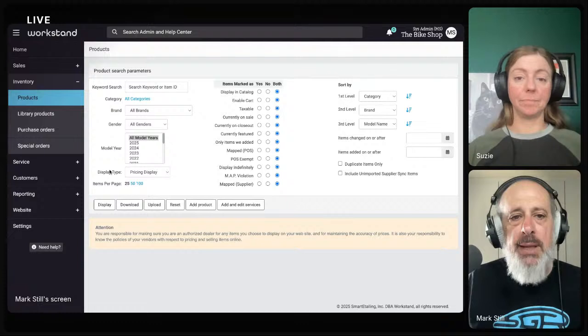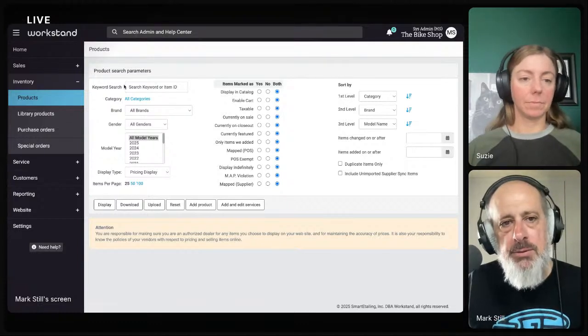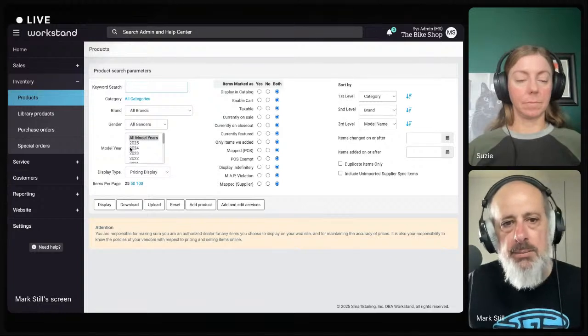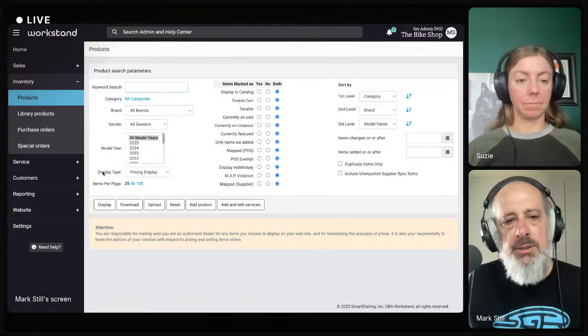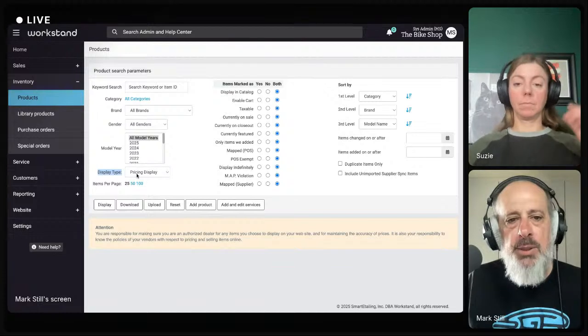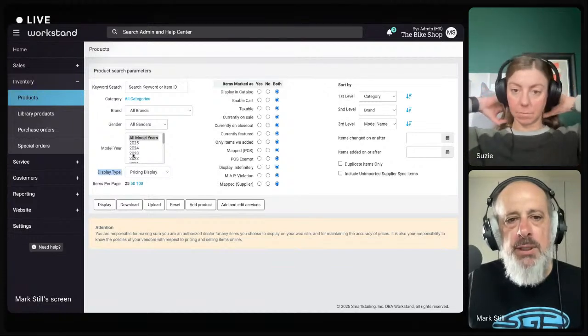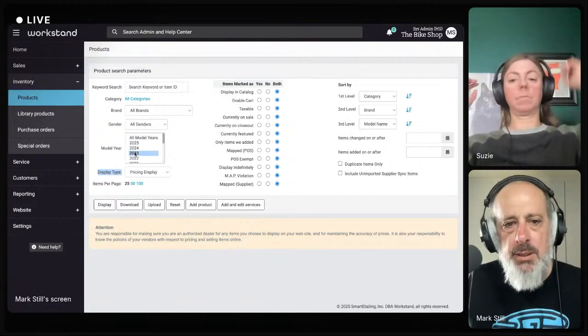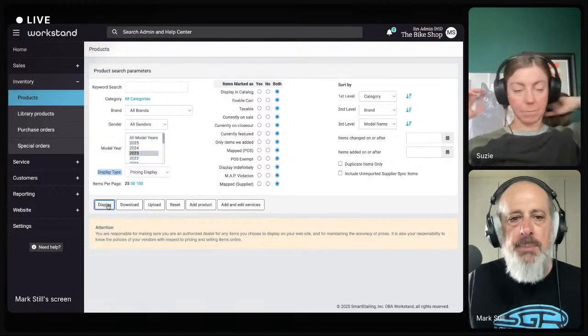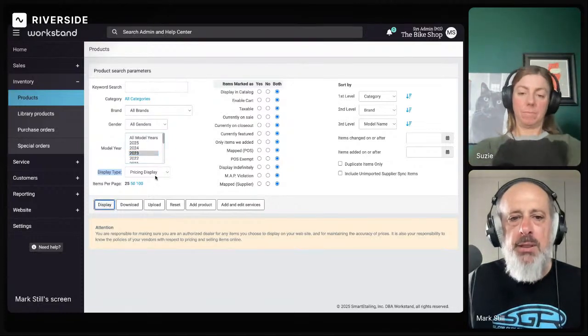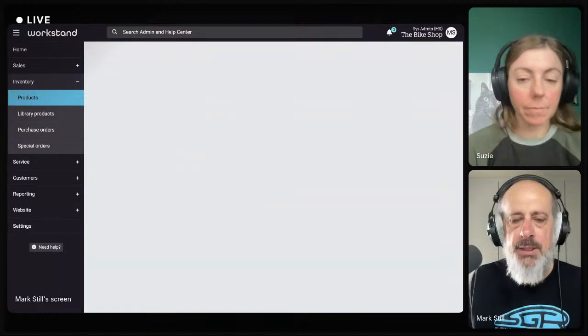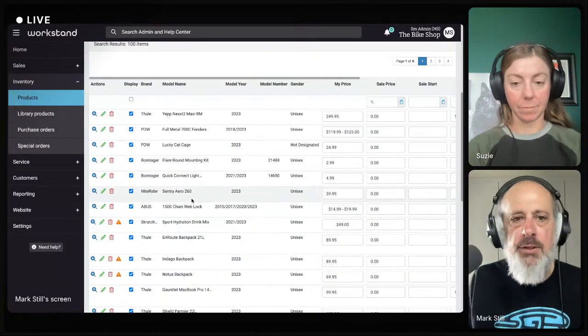And the one I want to talk about today, because these filters are pretty straightforward, you can search for things, you can do it by category, brand, gender, model year. But this display type turns out to be pretty powerful. So I'm going to pick a year just to make sure not so much shows up. By default, it uses this pricing display. And this is the one I think people just use because it's the first one that pops up.